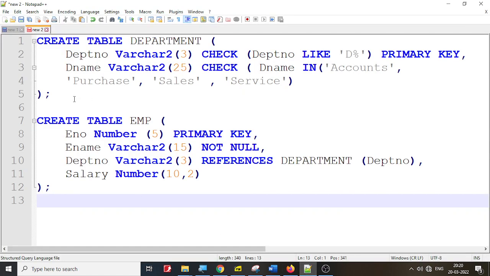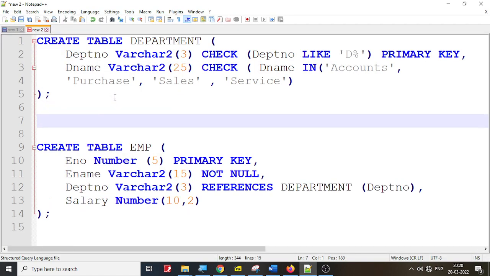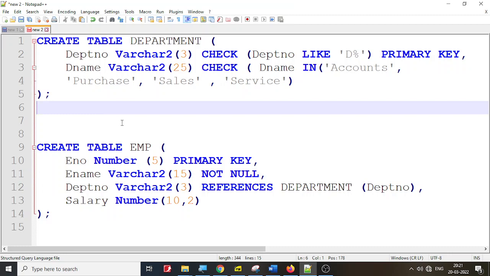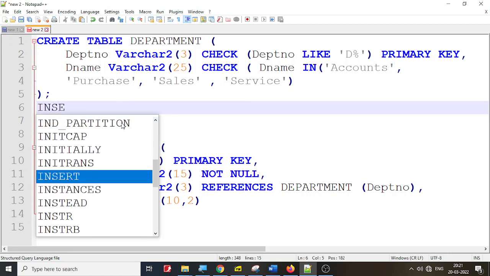Now there is a problem with the first part. In the department, the allowed values are either accounts, purchase, sales or service. If you count here, 1, 2, 3, 4 values are there. Now we are supposed to insert 5 records. That means one of them has to be repeated. Okay, so let's go ahead and do that. You will understand what I mean by saying that.